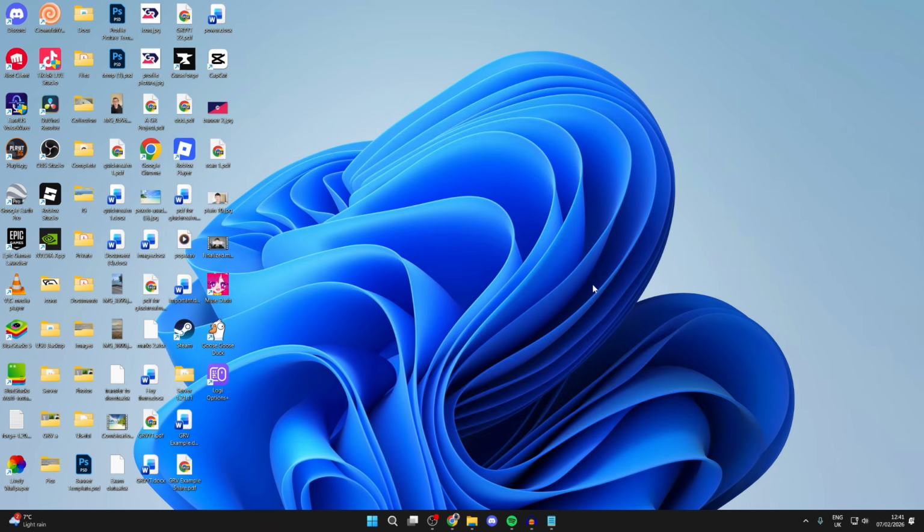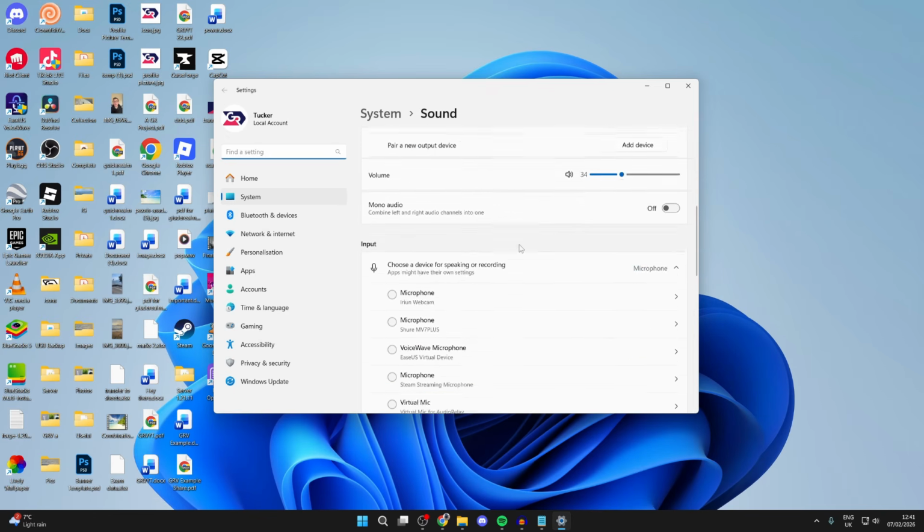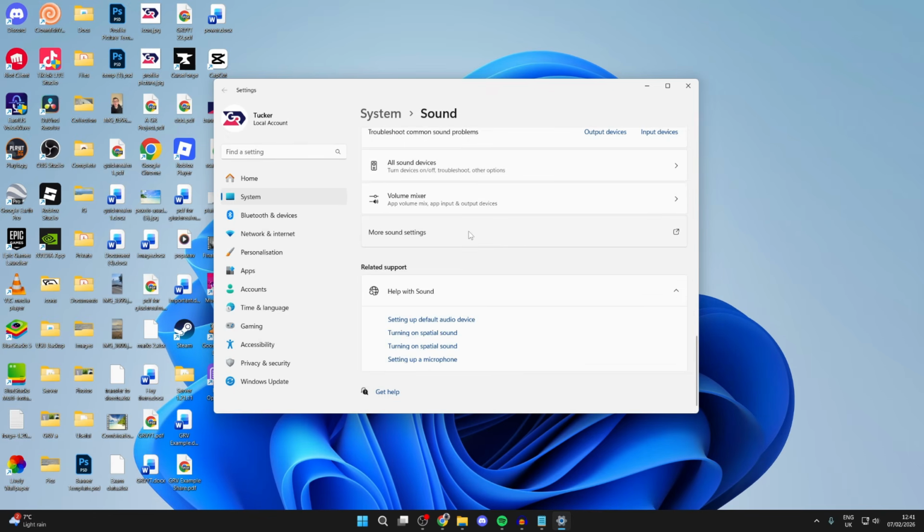Now what may be happening is that your mic is picking it up from your speakers if you use them. So you can head back to your sound settings. I'll right click on it this time, press Sound Settings in the bottom right. Then scroll all the way down and find More Sound Settings.